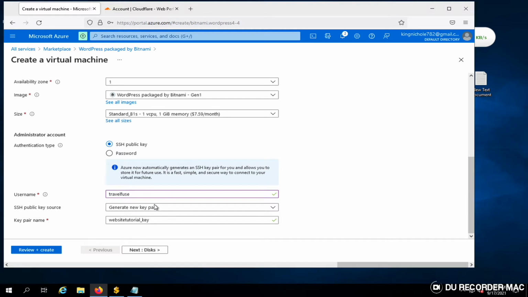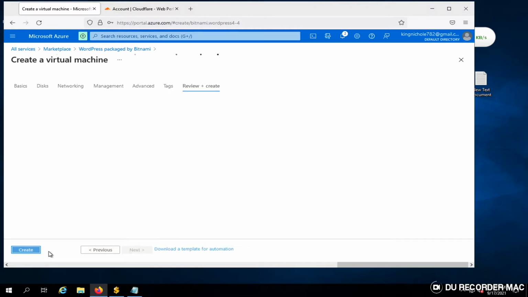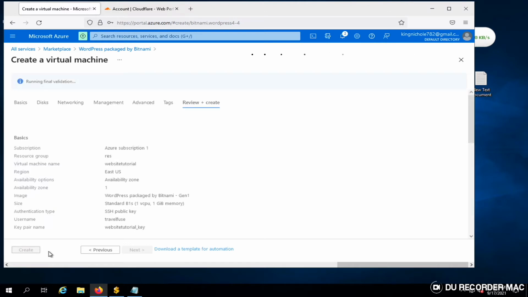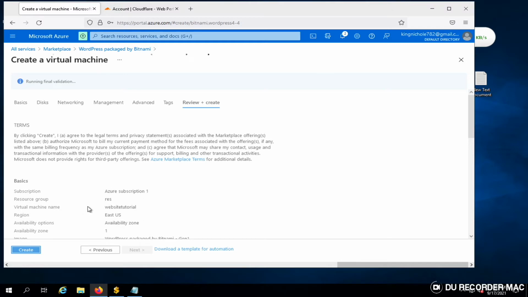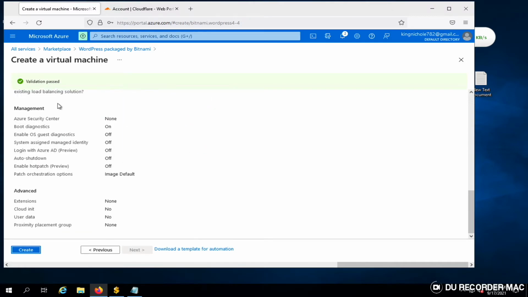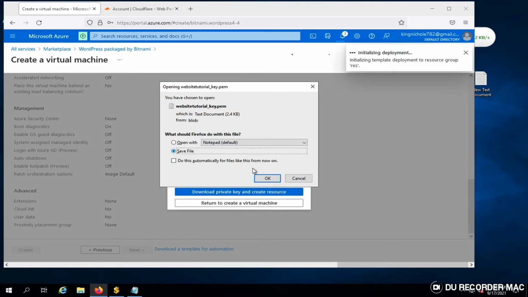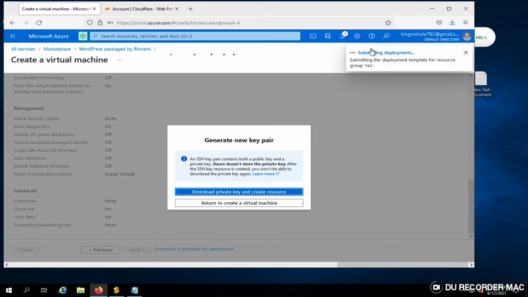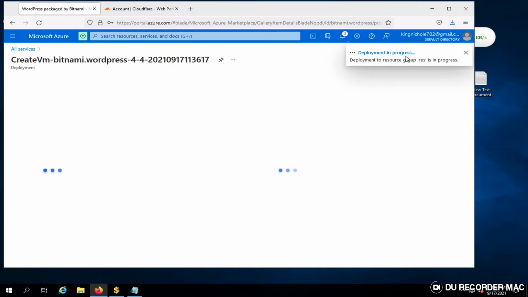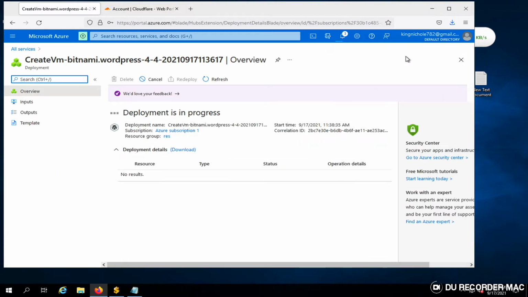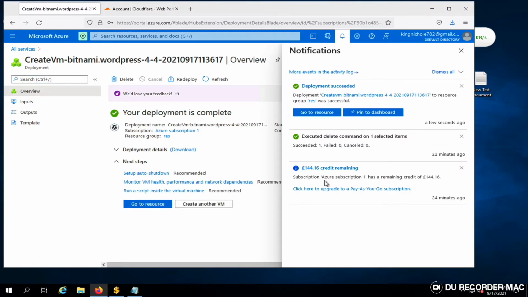And review and create. It may take some time. You can see validation passed, which is good. Now you can click on create, and download private key and create resource. I'll save this. Now you can see submitting deployment. It will take some time. Okay, it has been deployed now.